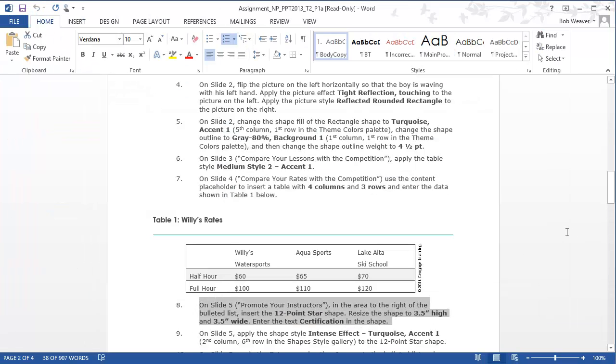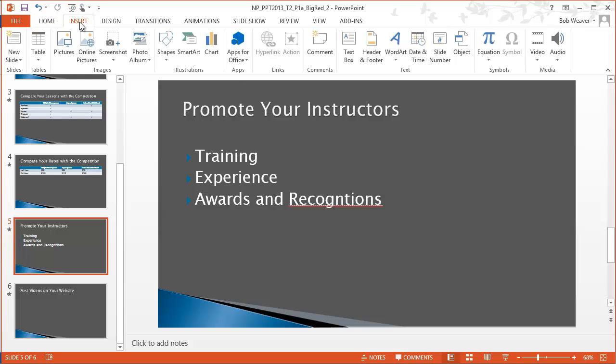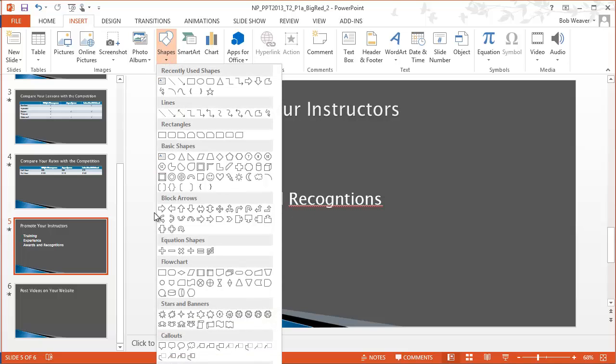On slide 5, promote your instructors. In the area to the right of the bulleted list, insert a 12-point star shape. Okay, so let's go to slide 5. In the area to the right of the text over here, I want to insert a 12-point star shape. We go into the Insert tab, and there is an area here called Shapes. If I look at all my shapes, we see quite a few to choose from. I'm doing a 12-point star, and near the bottom there is something called Stars and Banners. We have a list of different kinds of stars, Explosion 1, Explosion 2, and so on. But some of these stars have 8, 10, and 12 on them, and that's how many points are on the stars. So this one with the 12 is called a 12-point star.